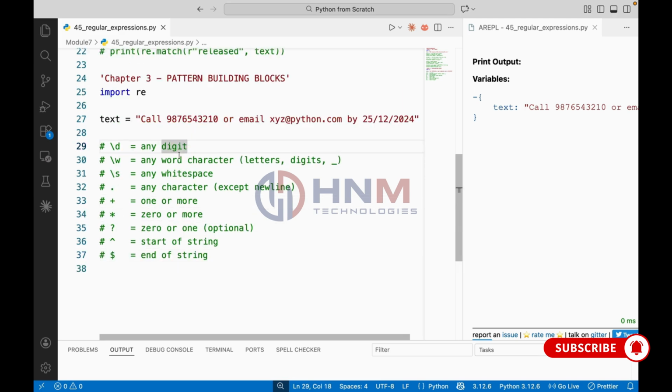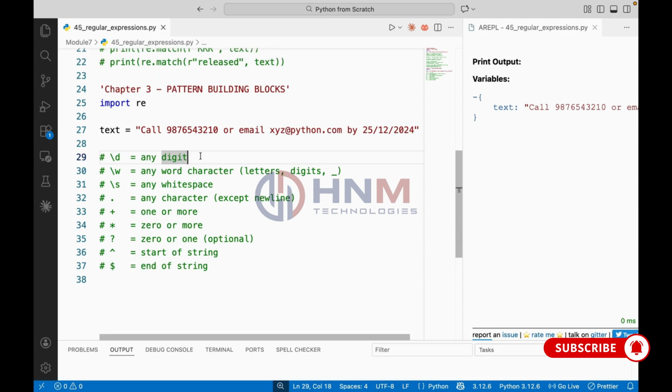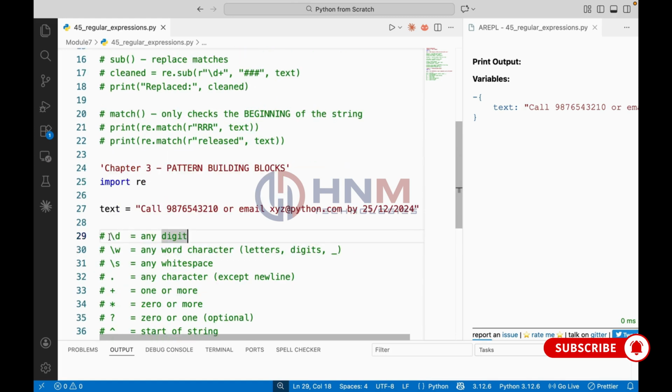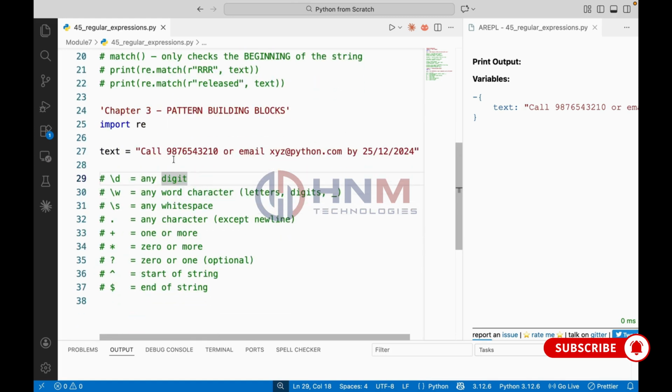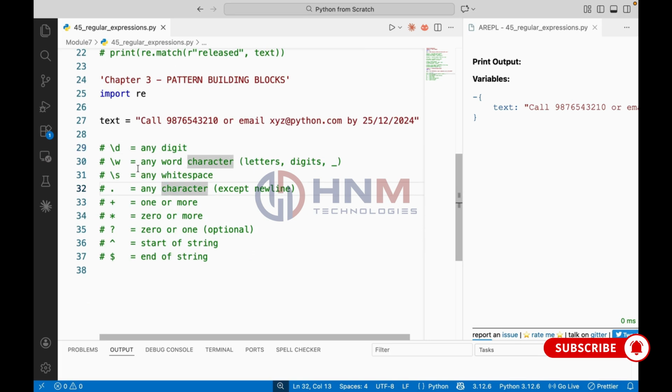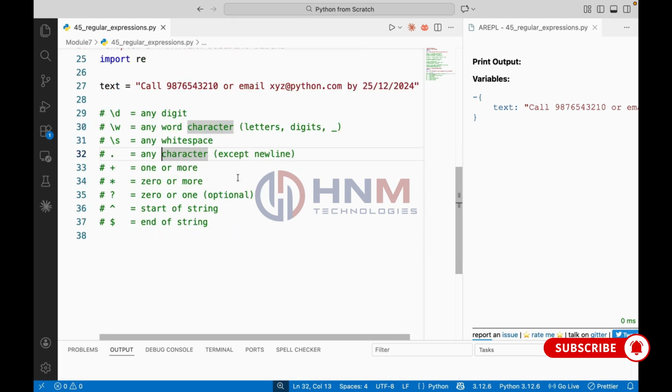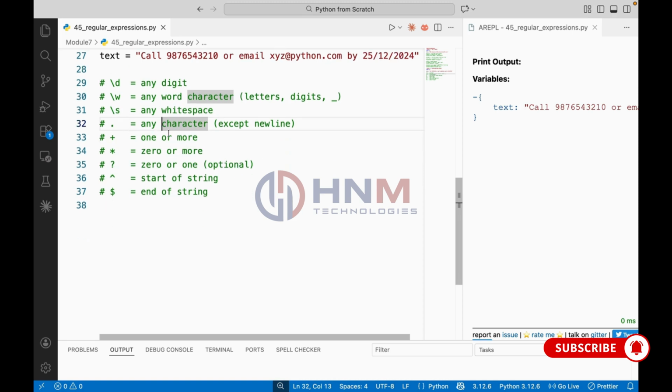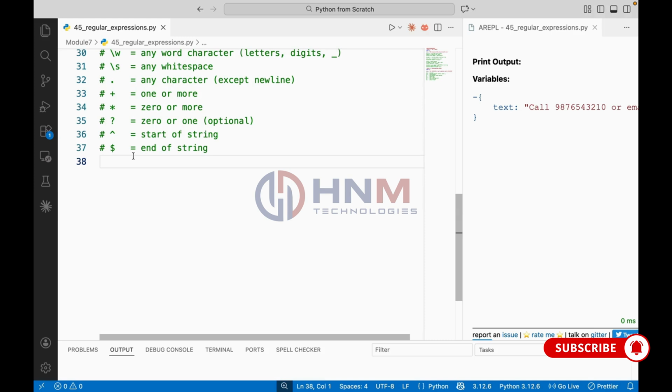So \d will give any digit, from 0 to 9. Before we use this \d, it will give any number that comes on first occurrence. \w is for word characters, \s for any white space, and dot for any character except a new line. To add more, plus is one or more, so if we want to search for something extra at the time, we can use the plus, like \d+ or \w+. We'll see everything with the examples here.